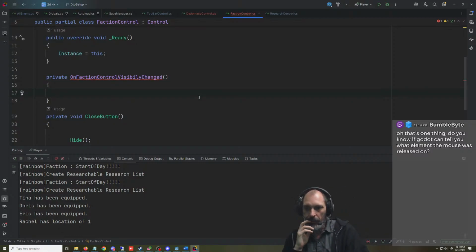Oh, that's one thing. Do you know if Godot can tell you what element the mouse was released on?